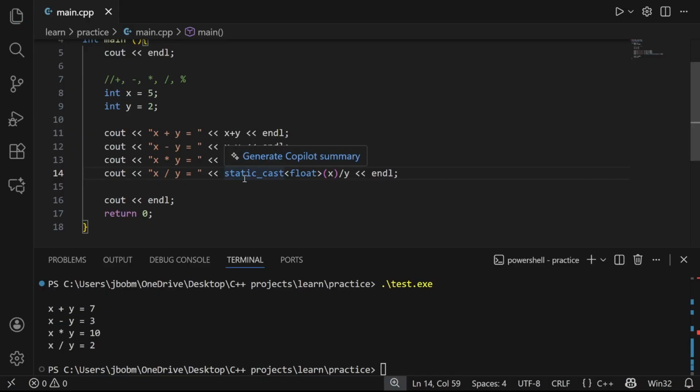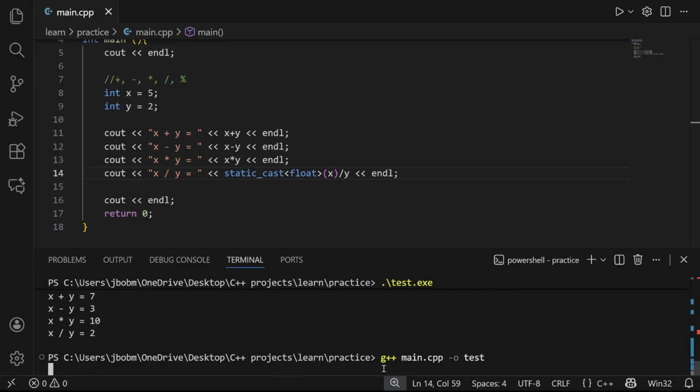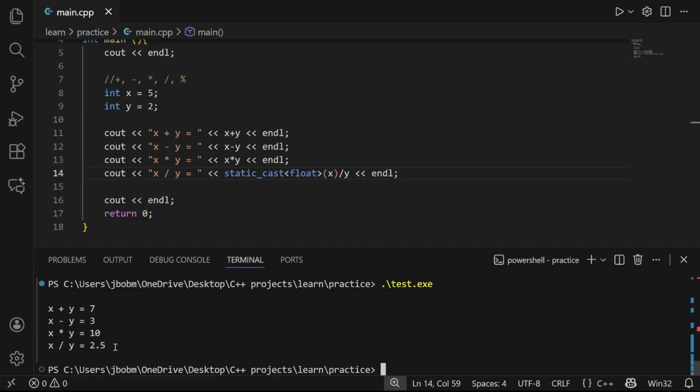So I wrote static underscore cast, and then in brackets, you're going to put whatever type you want. In this case, I want to have a float. And this is going to convert my x, which is 5, to a float, which can hold a decimal. And now that decimal is going to be divided by 2. And that should give us a value of 2.5. So let's control save, and let's compile and run. There we go. That worked pretty well.